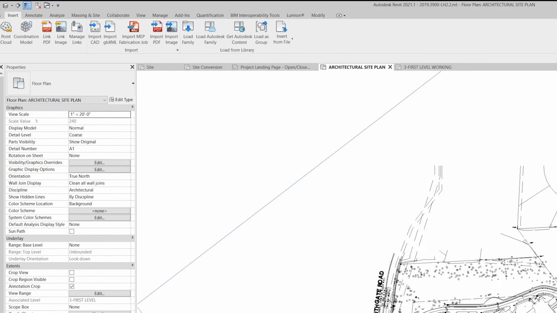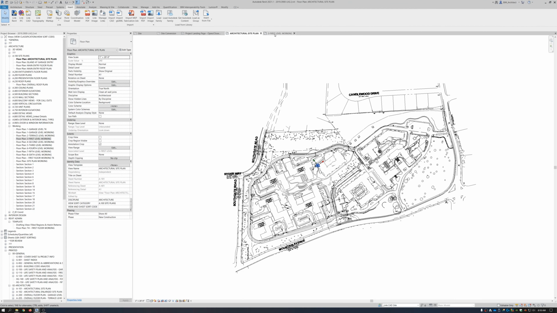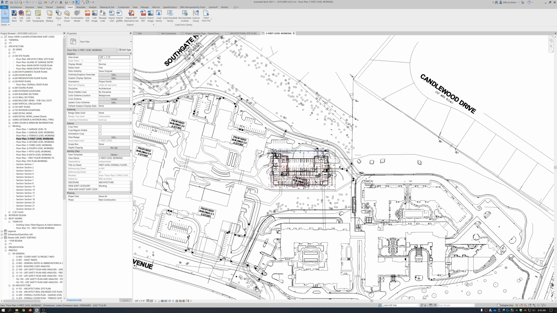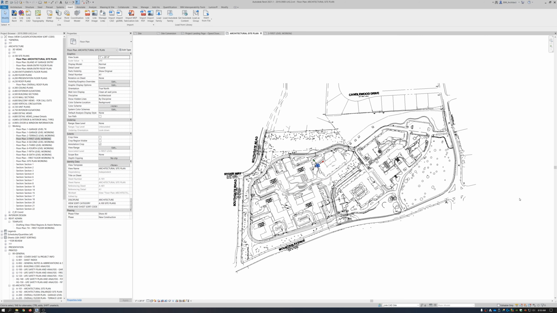oriented to true north. So if I go back to my level 3, I'm still in project north. Everything's orthogonal the way we want it on our sheets. But then when I go to my architectural site plan, I have it at true north. I like to keep my architectural site plan at true north. That way when I go to that sheet, true north is up.